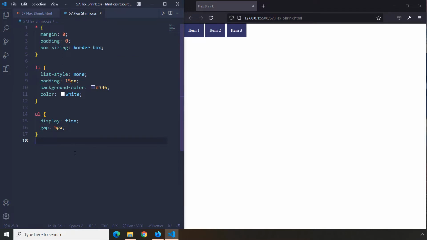Now, the flex shrink property is another flex item property, therefore it will be applied on any of the flex items that we want. Now, what does it do? This property actually allows flex items to shrink. If a flex item has a shrink value of greater than 1, now 1 is the default value. Like with flex grow, the default was 0 and it did not accept negative numbers. The same goes for flex shrink. It doesn't accept negative numbers, but the default value is going to be 1.